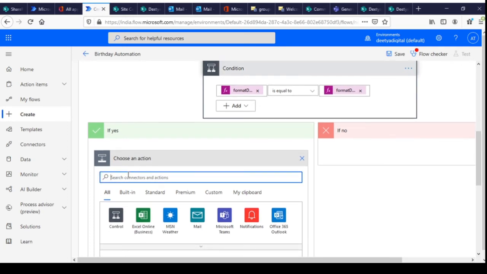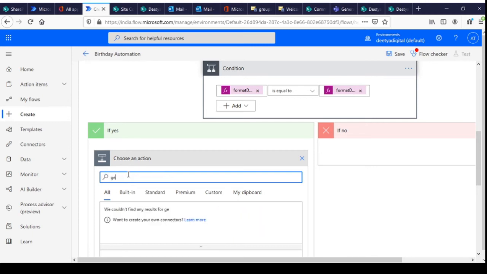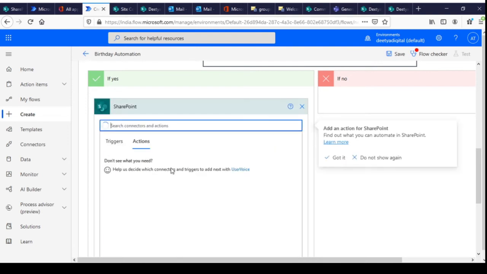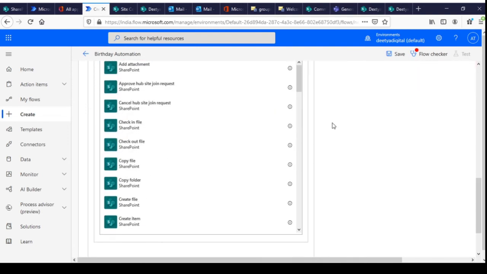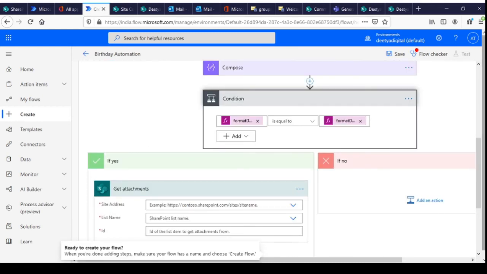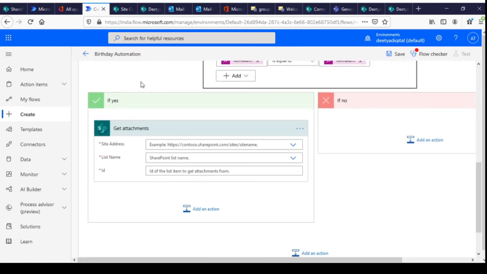So now the most important thing, if it matches, then we need to call the image attachment. So I'll just call the SharePoint. Then I need to get attachment. I want a get attachment option. Yeah, so now I have the get attachment option.